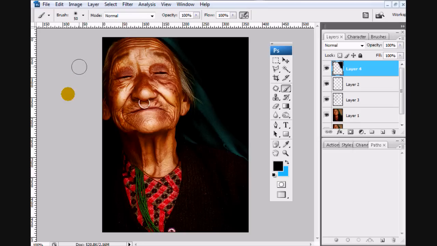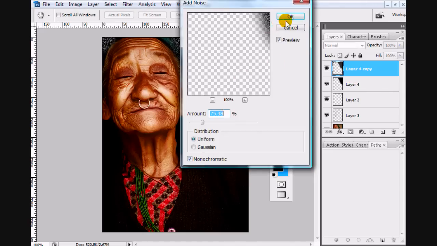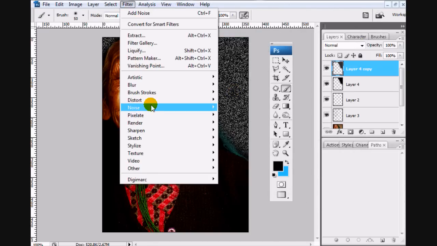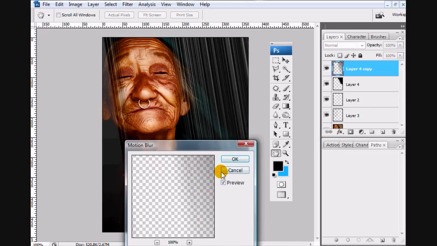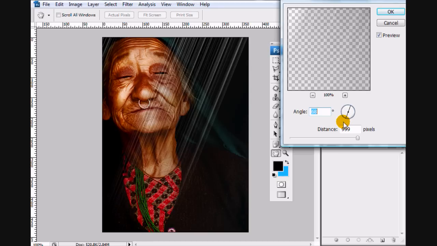So now with this layer, I'm just going to duplicate that. Okay, and then I'm going to go to filters, noise, add noise. Click OK. I have it set to about 75. Actually, let's make it an even 75. Okay. Yeah, that should be good. And then we're going to go to filters, blur, and then motion blur. Depending on which way you want to do it, you can set it to whatever angle you see fit for you. But I'm going to put it to about -74. That looks good to me.